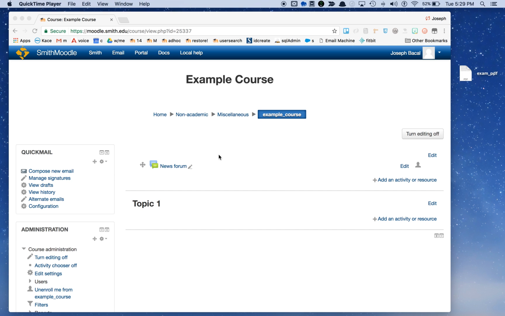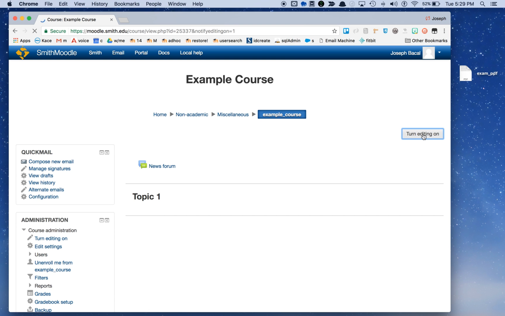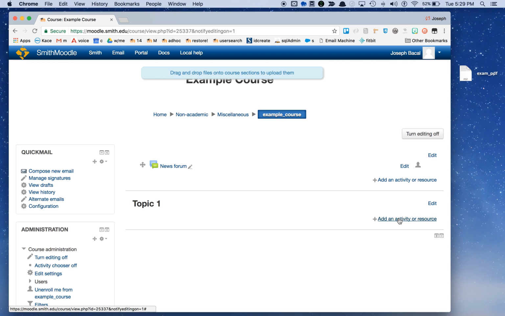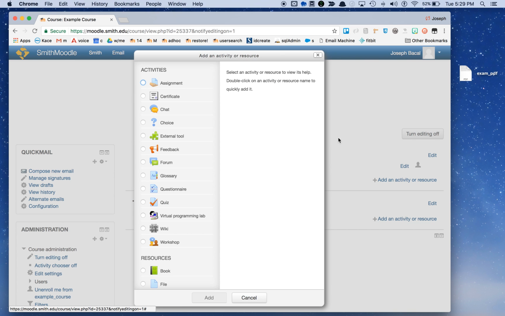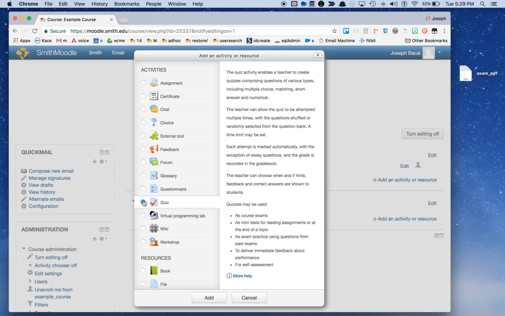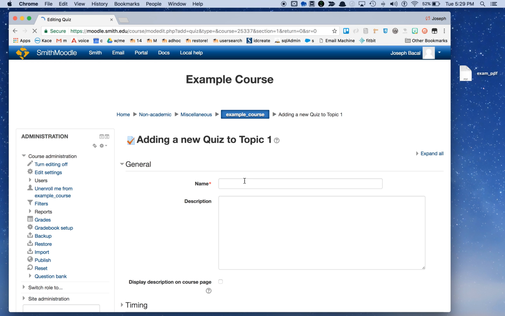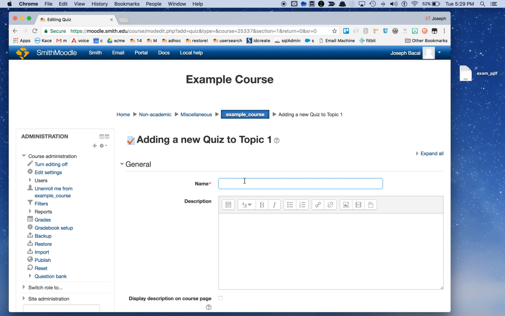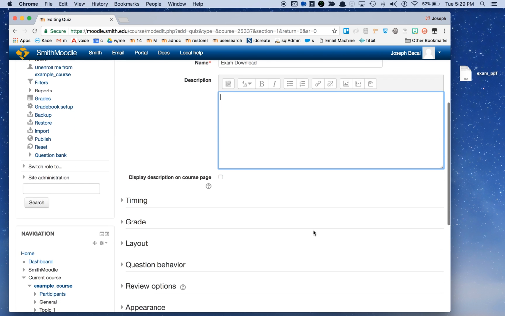So let's do that. First thing is turn editing on. In this case, it's already on. So off and on. Okay, we'll add an activity or resource, and we're going to choose quiz. We'll add our quiz. Okay, we can name it. We could call it exam download. Doesn't really need a description.